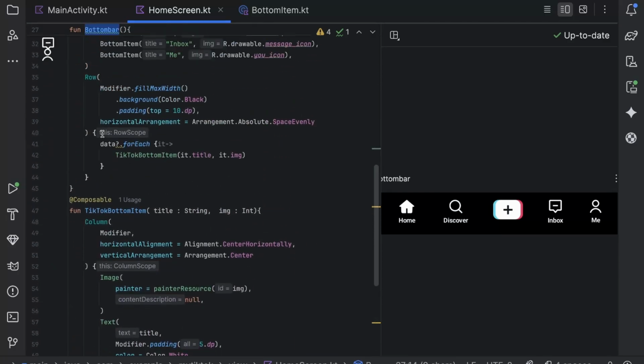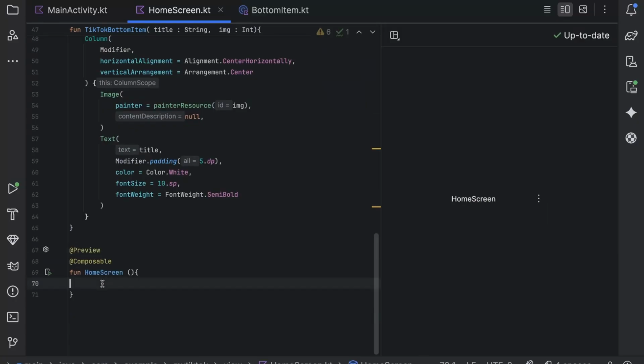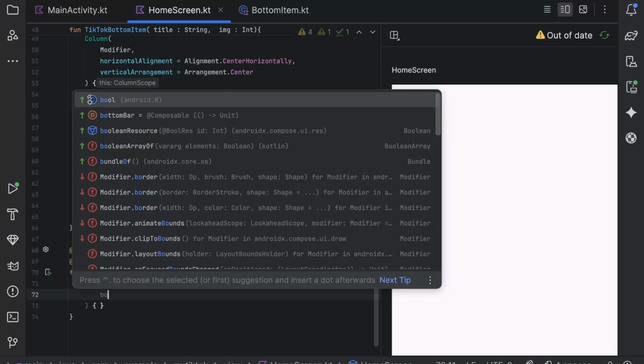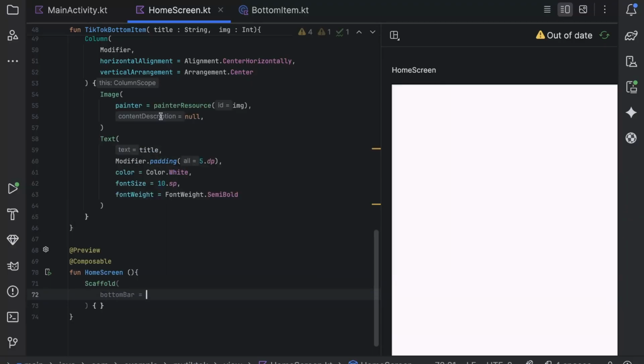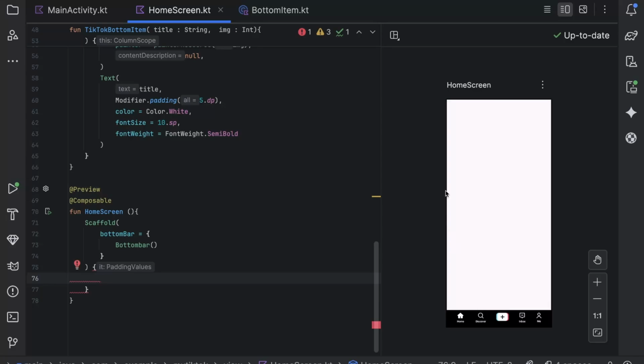in the main screen. So for now I remove this preview here. For the home main screen, I can add it like Scaffold with bottomBar equal to BottomBar. Let's zoom out. So this full screen bottom bar is fixed, and this center screen should have some videos, right?